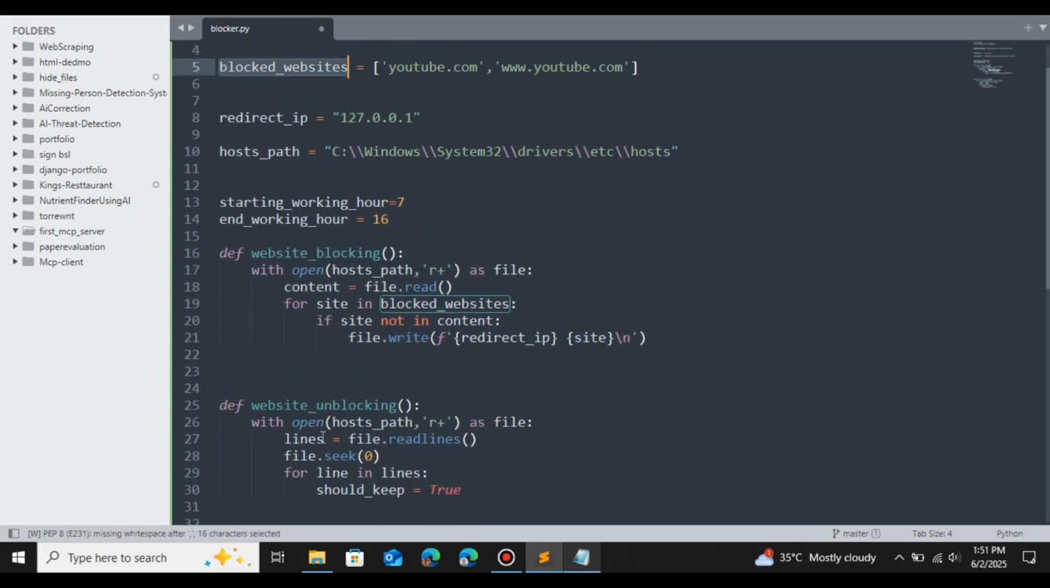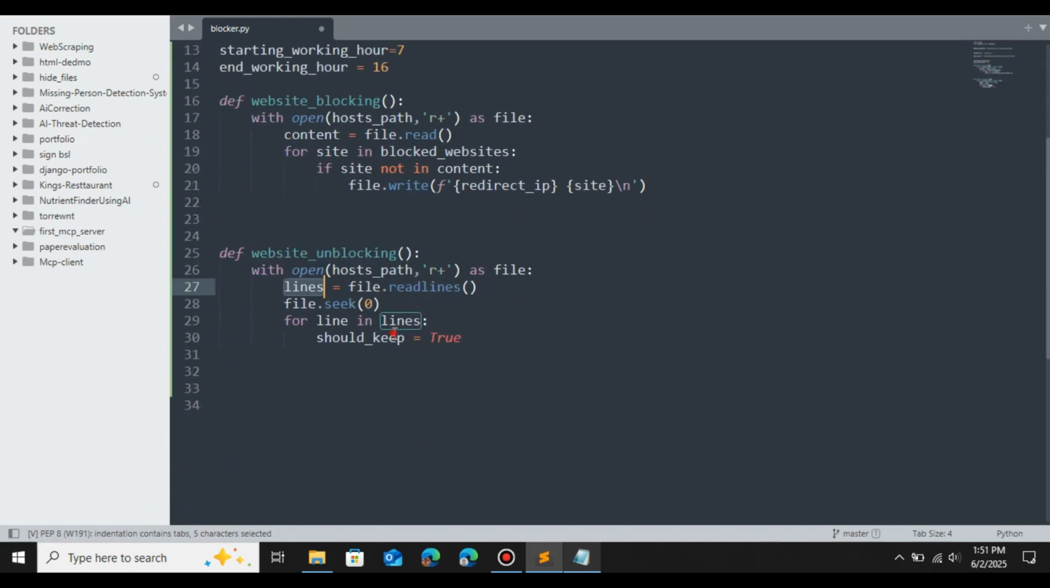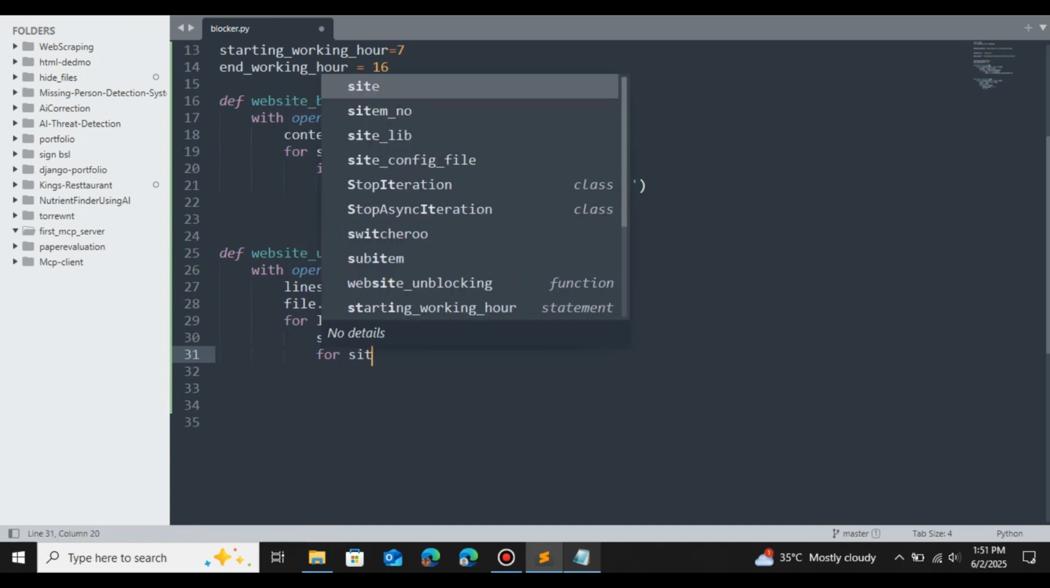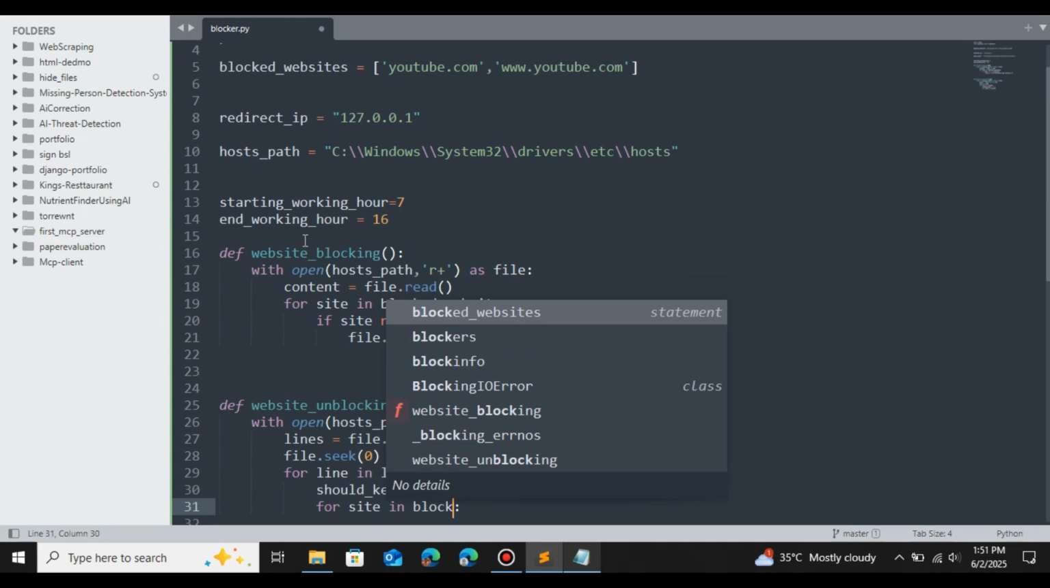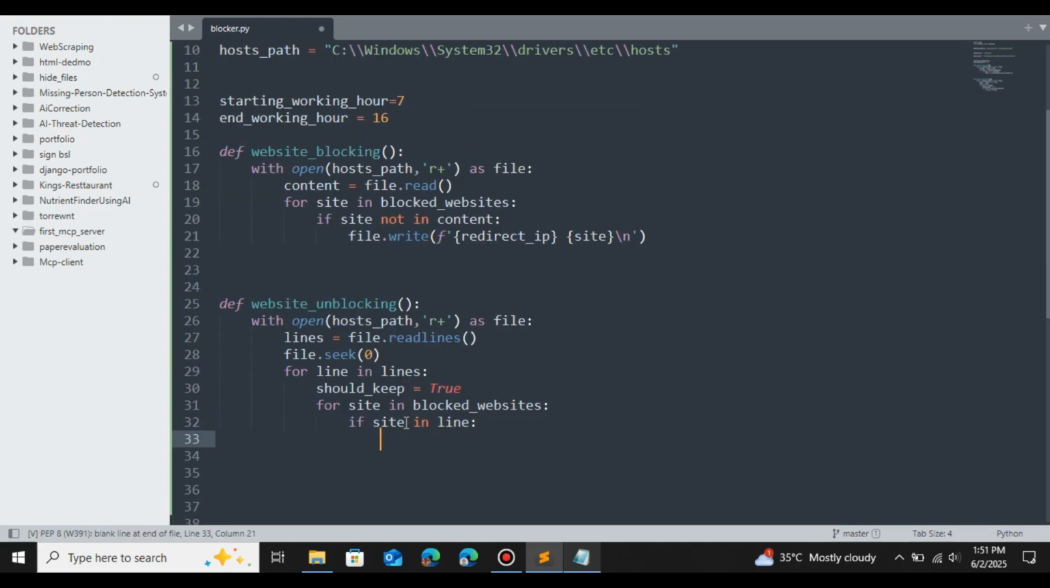So once we get any line that contains the blocked website, we're gonna turn this to false. We're gonna look through the blocked websites and check if the line contains that website. If the line contains the website, we're gonna turn this to false and then rewrite it. So for site in blocked websites, we check if the line has the site. If site in line, so we are checking if the site is present in the line, then what we're gonna do is turn the should keep to false.